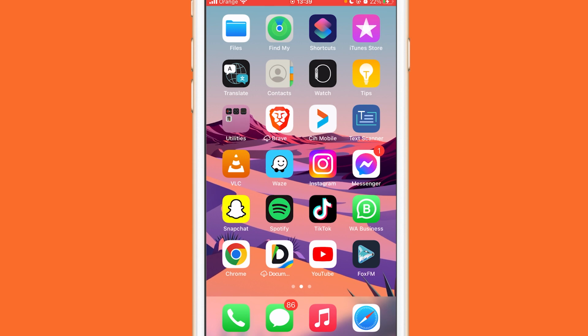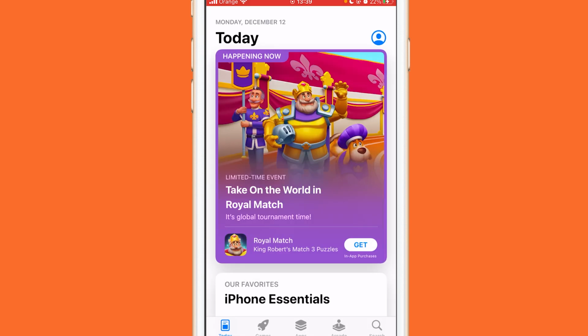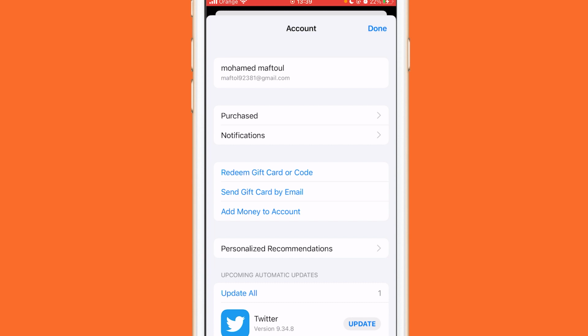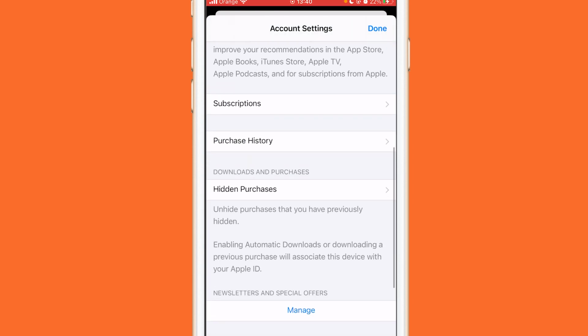Now what you want to do, guys, to fix this problem, you want to go to your App Store. After you go to your App Store, you want to click your profile in the top right, where it says this blue profile. Now after that, at the top it will say your name. You want to click on your name. Probably it will ask you to sign in. You can enter your password and then this page will pop up. It will look like this.